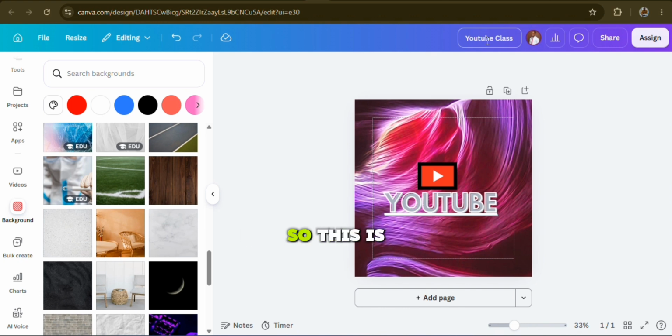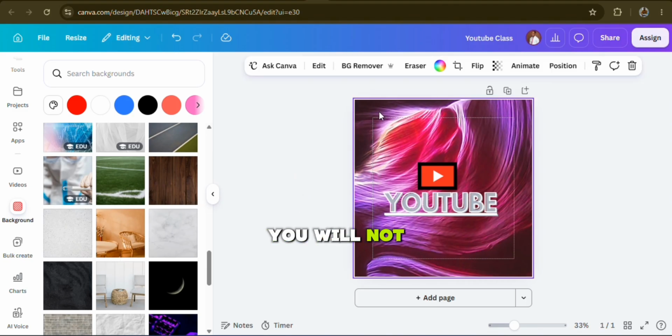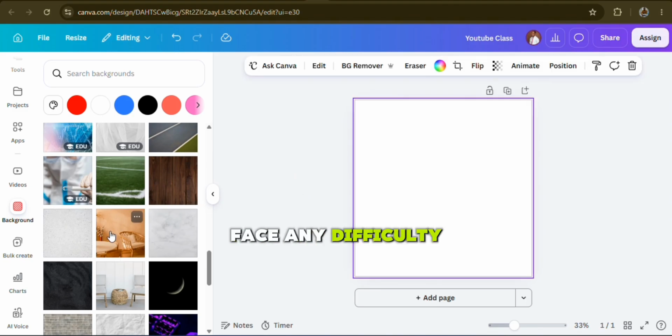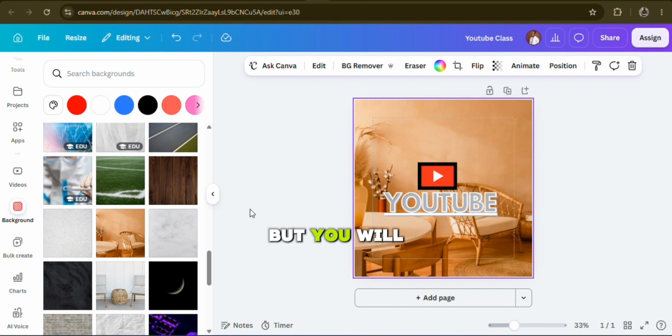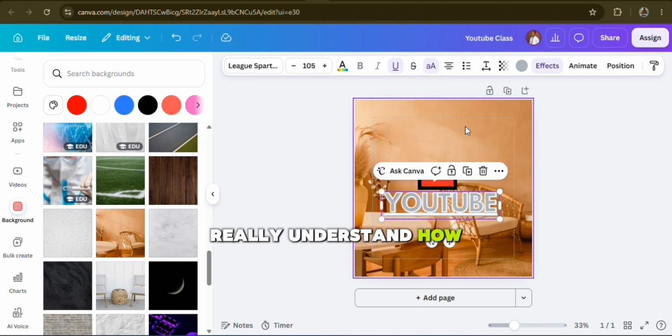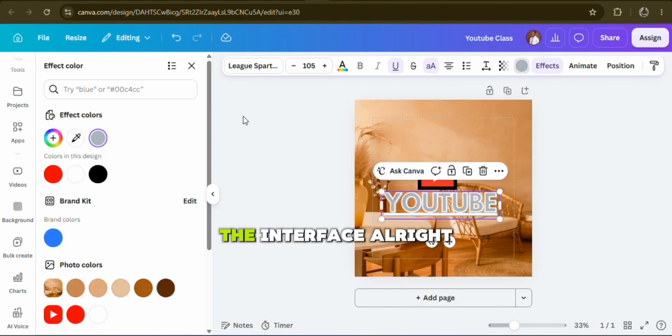All right, so this is one of the things you need to know about the Canva interface, so that when next we come back, we are going to design using this idea we have already painted. So all you need to do is go back, play with Canva as much as you can, understand the interface, so that when you're about to design, you will not face any difficulty of any sort, but you will be able to really understand how to navigate the interface.